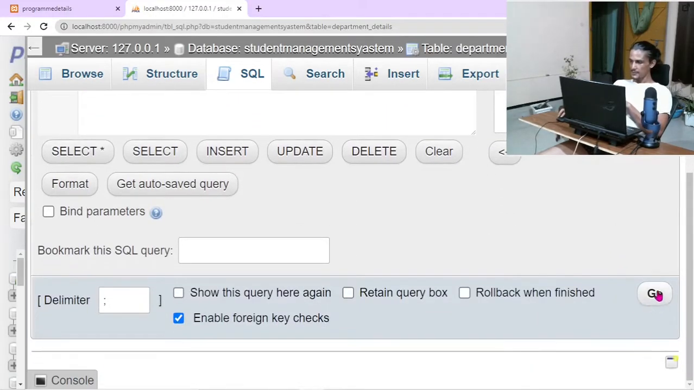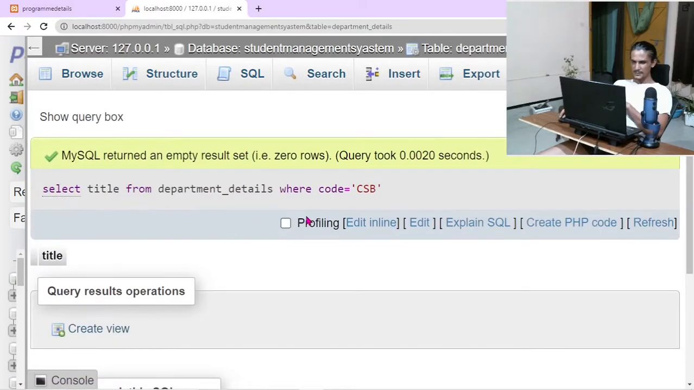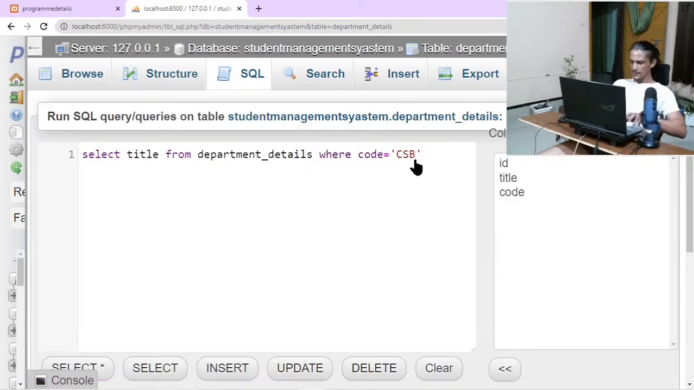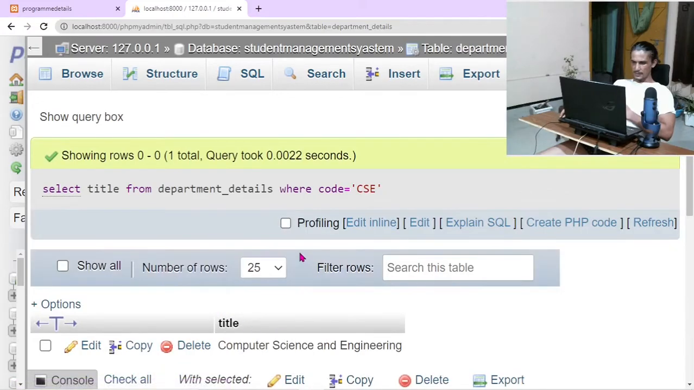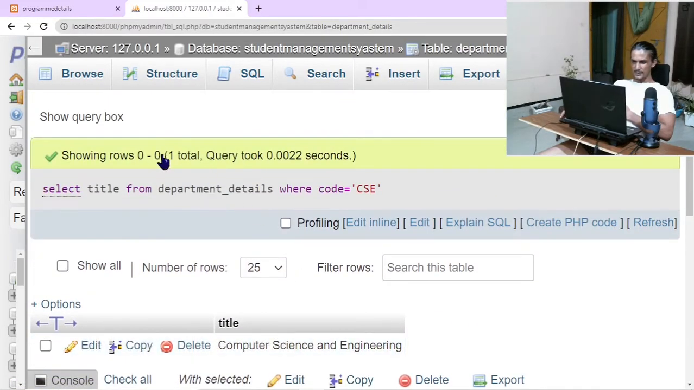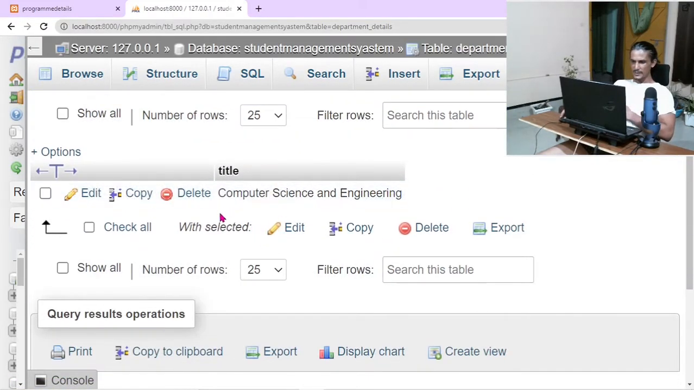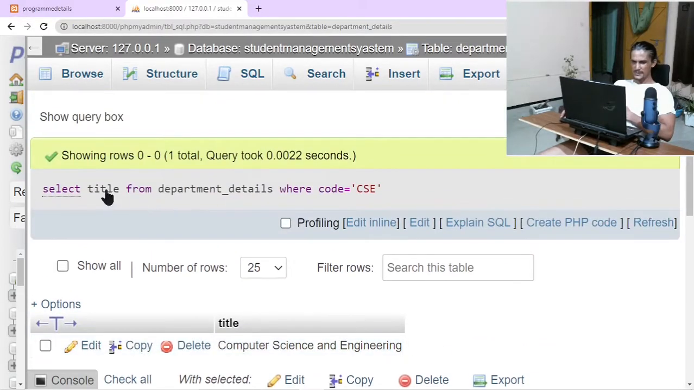As soon as I click on this Go button, you can see 0 rows are returned. Why? Because there is no department whose code is CSV. Then let's make it CSE and see what is returned. In that case, you can see one row is returned, and that is this specific row. Why is only the title column displayed? Because you specified it that way: select title from this table.